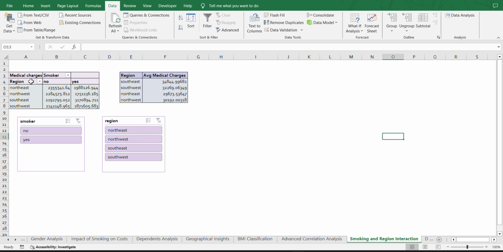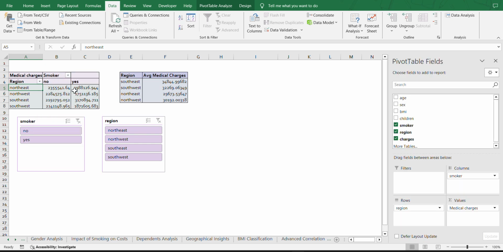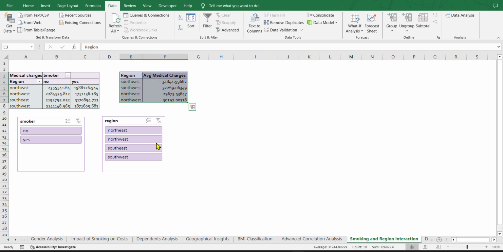So I made a pivot table, and it is showing now. I put the regions to show the data region wise, and I put the field smoker into columns and the medical charges into the values. So it will filter our data by whether a person is a smoker or a non-smoker, and it will show the medical charges region wise. Okay, and you can also find out the average medical charges region wise.